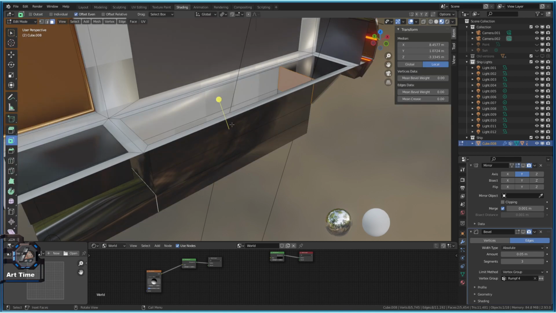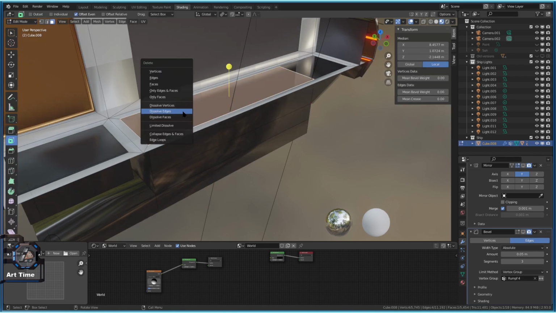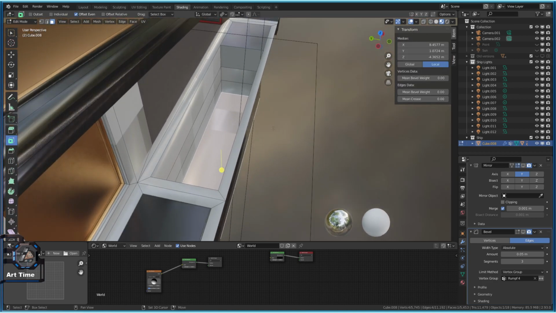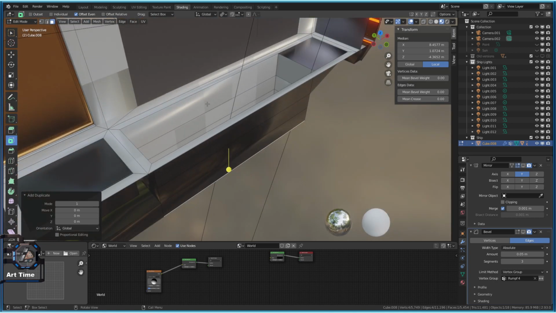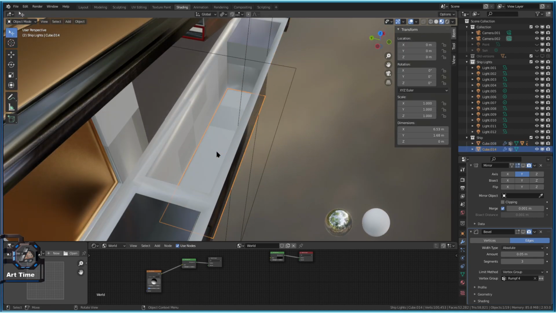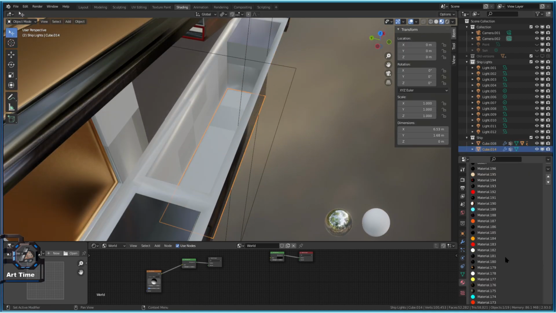So now unhide everything. This one we don't need, so we're gonna get rid of it again. Good. Duplicate this guy. Separate that. Okay, now we can get rid of everything except, what did I like? 171. Yeah, okay.